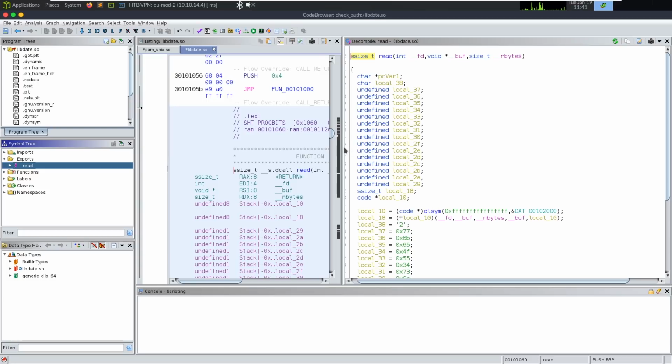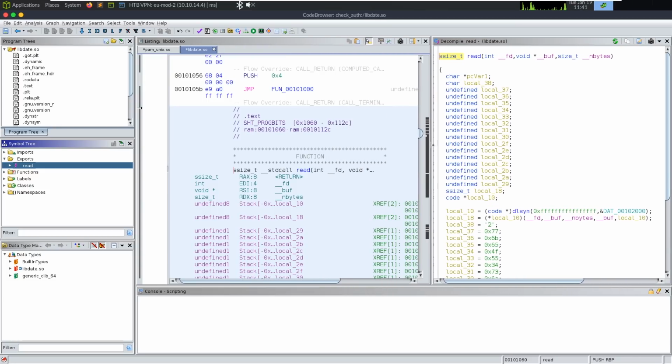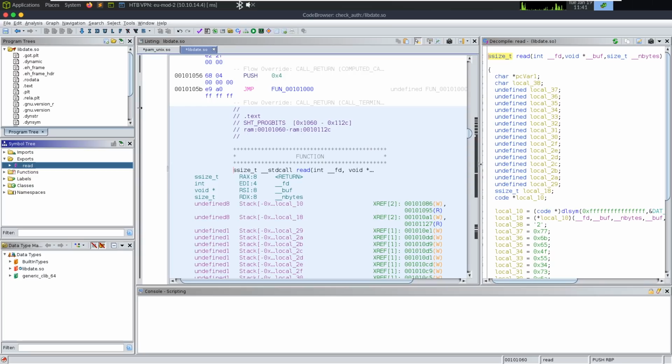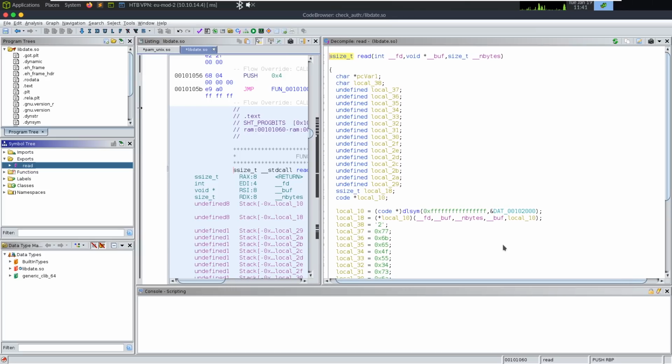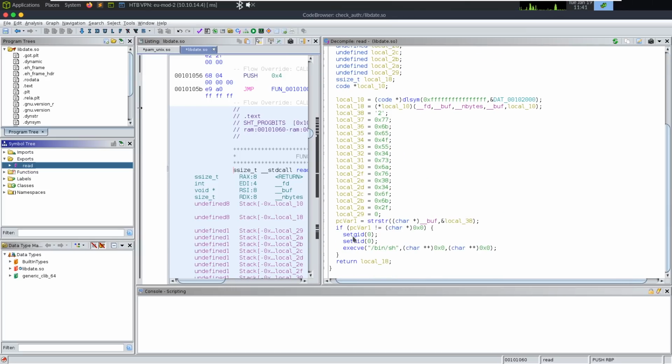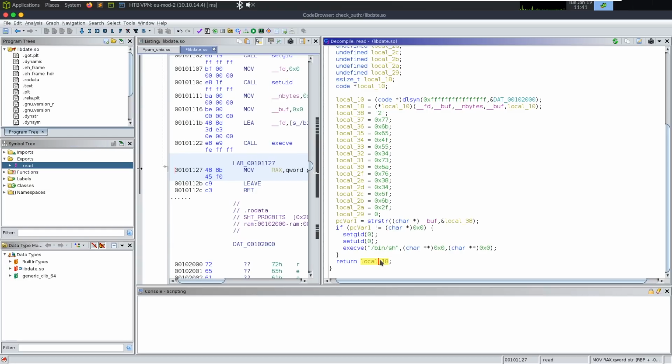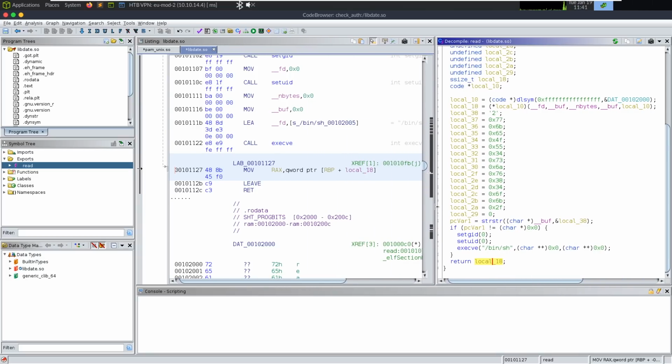So there's only one thing in export, and that is this read. So this is overwriting the read library. And let's see. Upon read, it's going to check if to, and then all these hex values are in. And if they are, it's going to set GID and UID and execute a shell. If not, then it's going to return and probably execute the system read function right here.